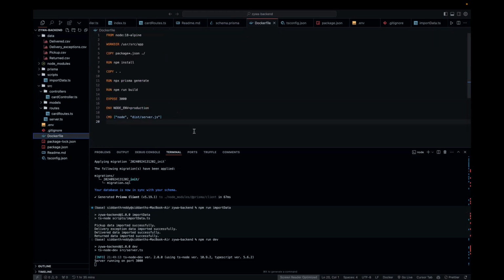Next, to ensure consistency, I containerized the application using Docker, and this is the Dockerfile which I have created. It installs all dependencies, generates the Prisma schema, builds it, and runs the application. So yeah, this was my demo.